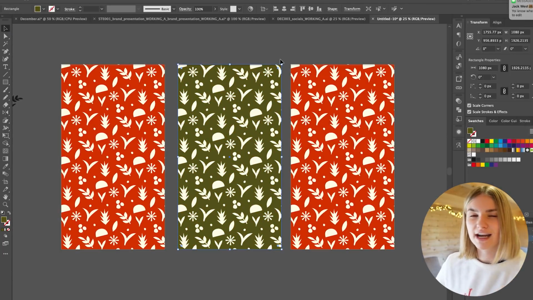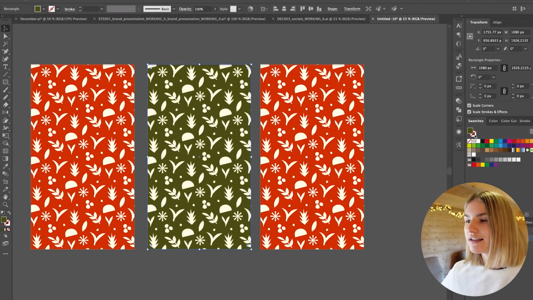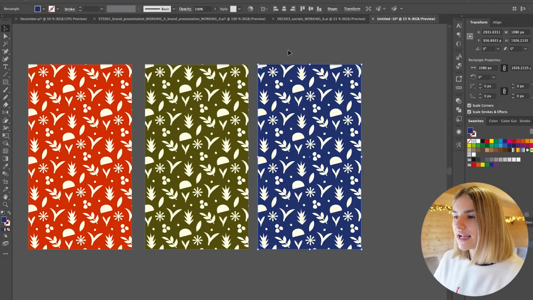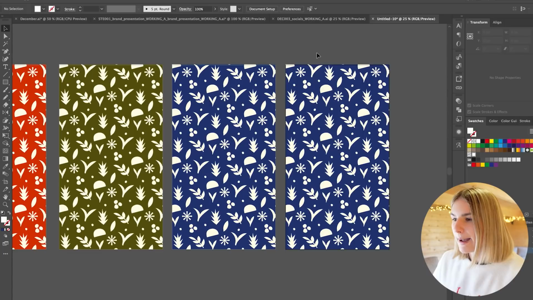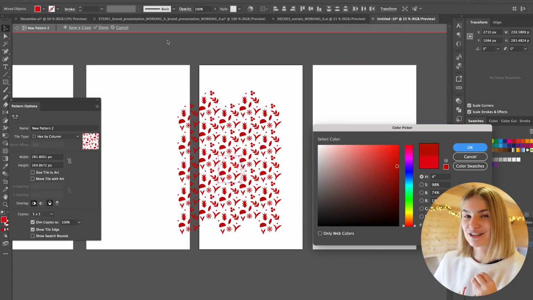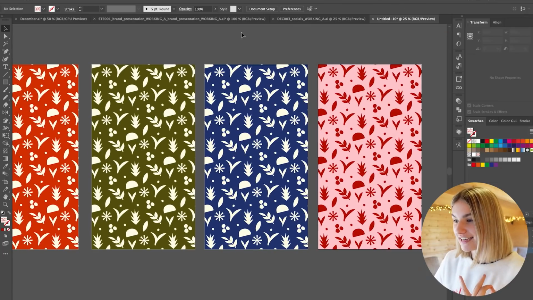I think a really nice olive green would look nice. And I think we'll leave that with the cream as well. I think we'll go for a blue as well. And then maybe a pink. Oh, I love the pink against the red. The pink and red is my favorite. How insane does that look?